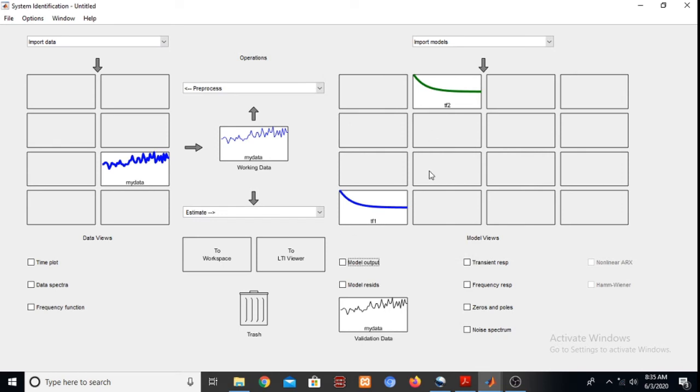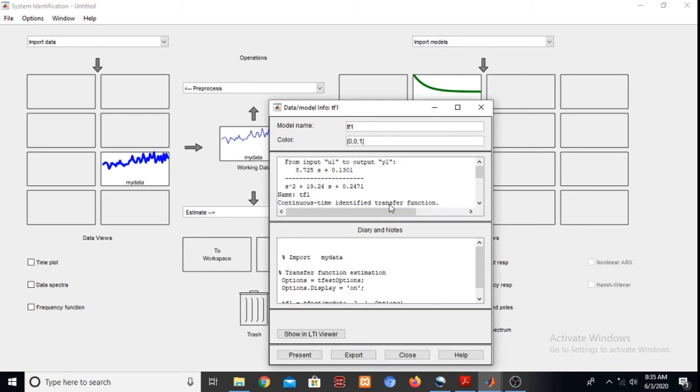So now our transfer function is available. Now let us export these transfer functions. Okay, so double click on this. Okay, so this is the first one with two poles and 1 zero. Okay, so let us export this.